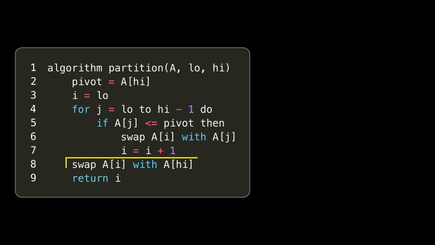Now i is the pivot index, which means all elements to the left of this index are less than or equal to the pivot, and all elements at and to the right of this index are greater than the pivot. Thus, we swap the ith element with the pivot. Then we simply return the pivot index.